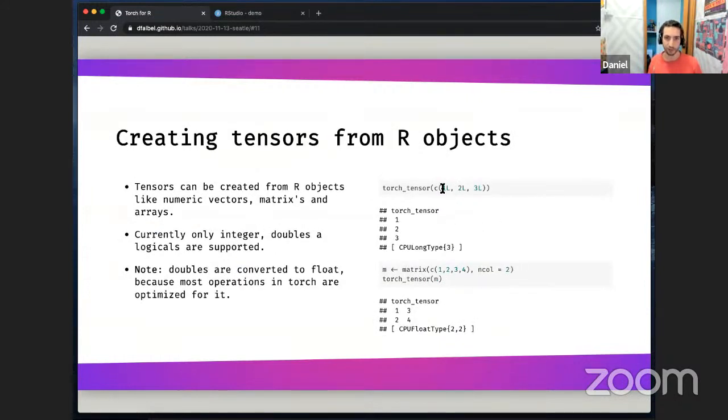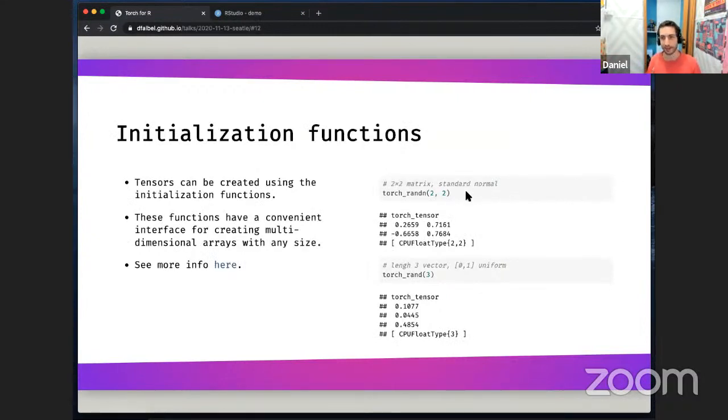So this is the way you can convert R objects to torch tensors, but you can also initialize tensors directly in torch, for example, using the initialization functions. The torch_randn function takes the shape you want your tensor to be. So if you want a 2x2 matrix, you just pass 2 and 2, and you get a torch tensor initialized with the random normal distribution with 0 mean and 1 standard deviation. There is torch_rand, which initializes with the uniform distribution, and there are many other initialization functions that you can use to create new tensors in R.